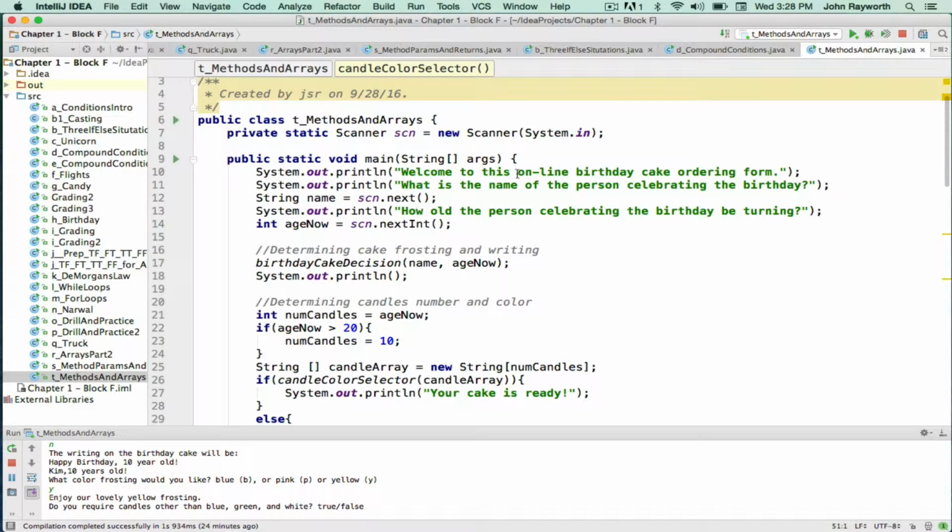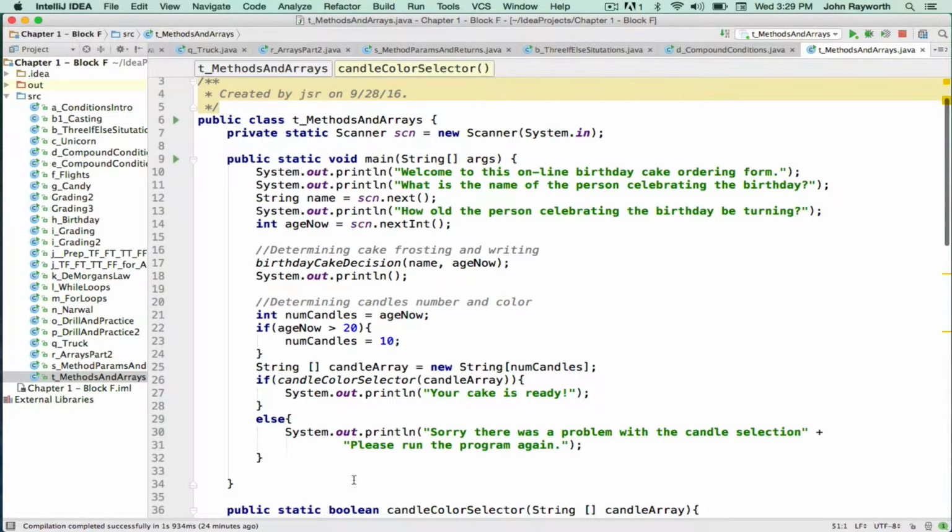Welcome to this online birthday cake ordering form. What is the name of the person celebrating the birthday? We take in the name. How old is the person celebrating the birthday? We take in the age. So then we determine the cake, frosting, and writing. So we call the birthday cake decision, and the name and age are sent. Those two arguments are sent to birthday cake decision.